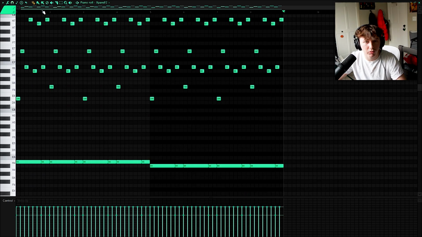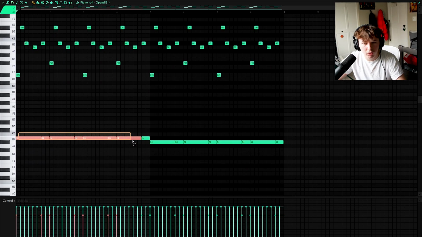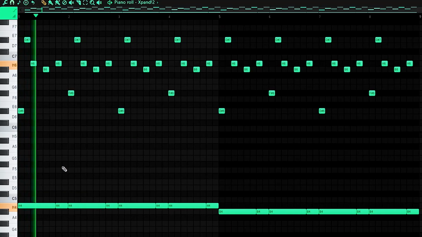And then for my root notes, I use the 6th of the scale, which is B, and then put it down to A sharp. So this is how this all sounds all together.